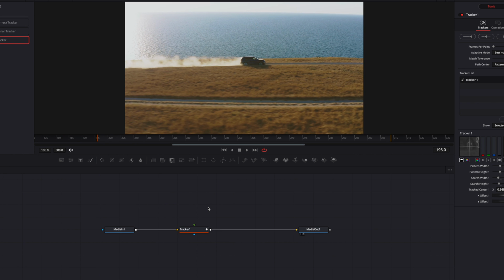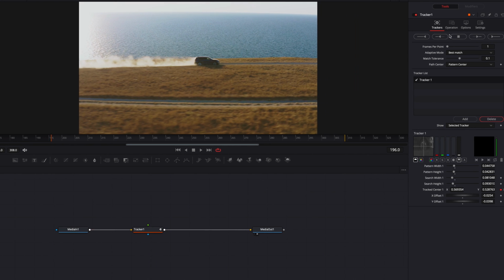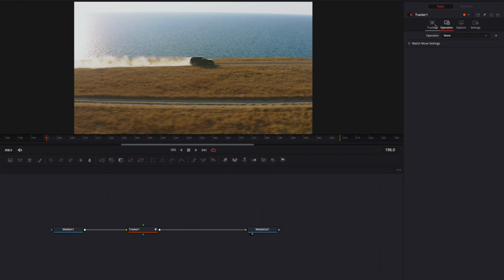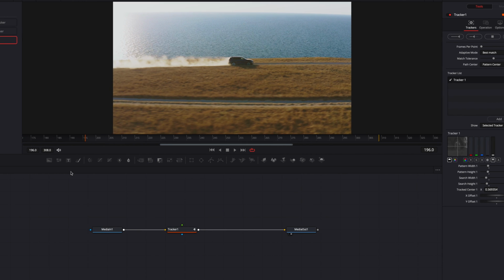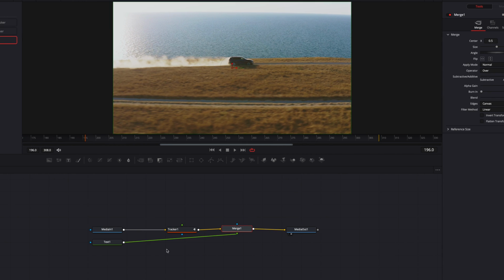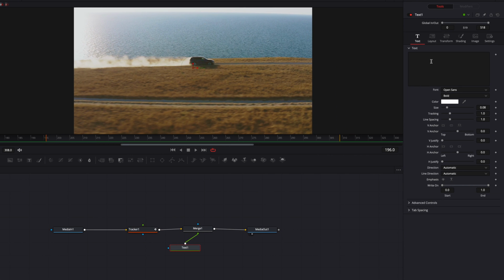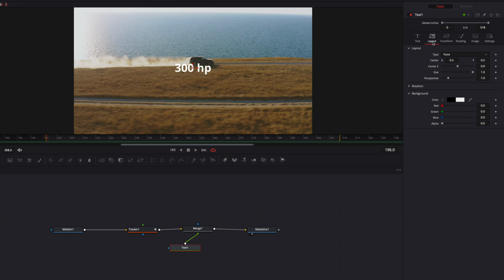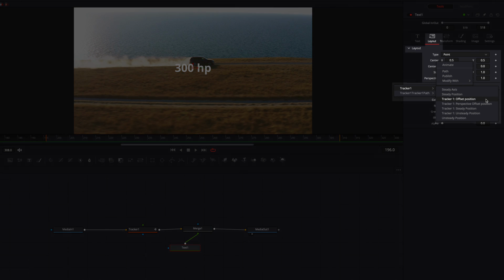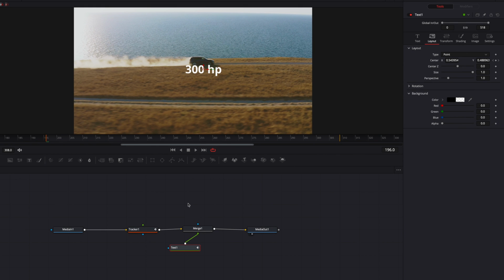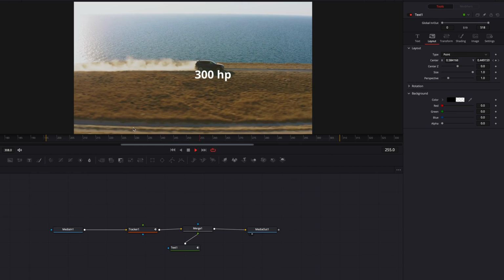Now, another way to use this data is to have other nodes connect to it. But we're not going to go to the Operation tab and change the mode. We're going to leave the tracker node as it is. And then we're going to connect other nodes, let's say a text node after it. And here we're just going to write out our text real quick. And once that is done, we're going to go to the Layout tab and then locate the Center parameter. Now we're going to right click and then connect to Tracker1, and then Tracker1 Offset Position, which stores all the data that we just tracked. And now you're going to see that this achieves exactly what we did earlier.